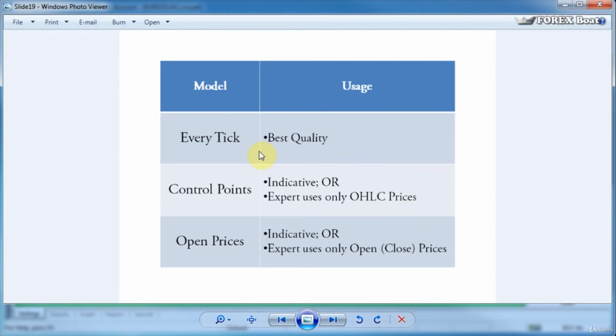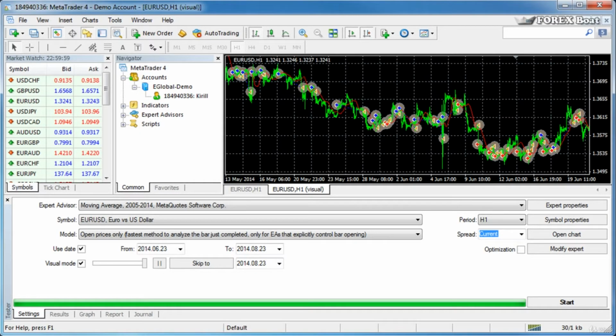And finally, the every tick model is the best quality model that you can get in MetaTrader 4, and it should be used for testing of most expert advisors unless you have this intrinsic knowledge of the expert advisor. So let's go back to the terminal and see how this all plays out in the tester. We'll just select the moving average expert advisor.